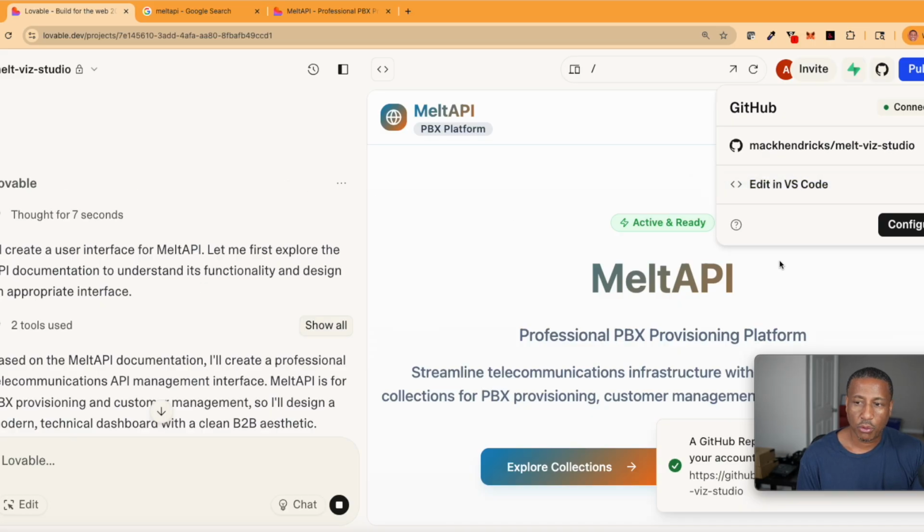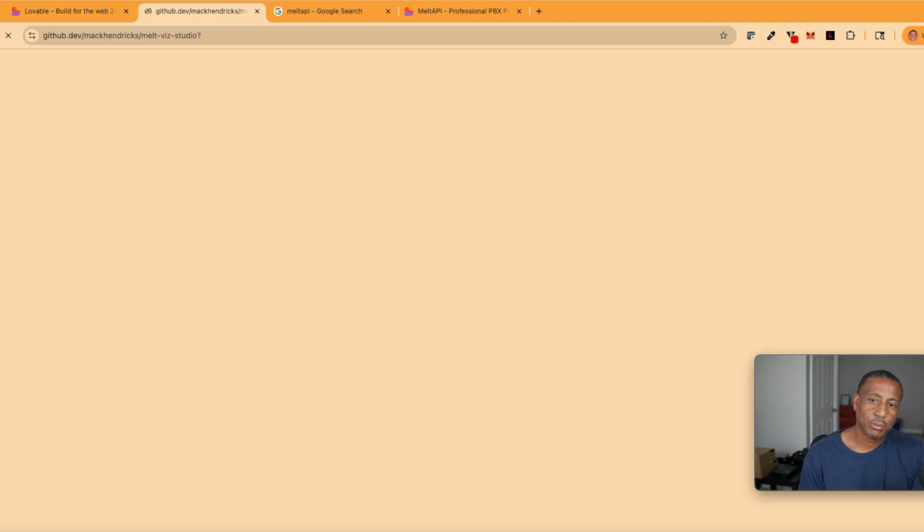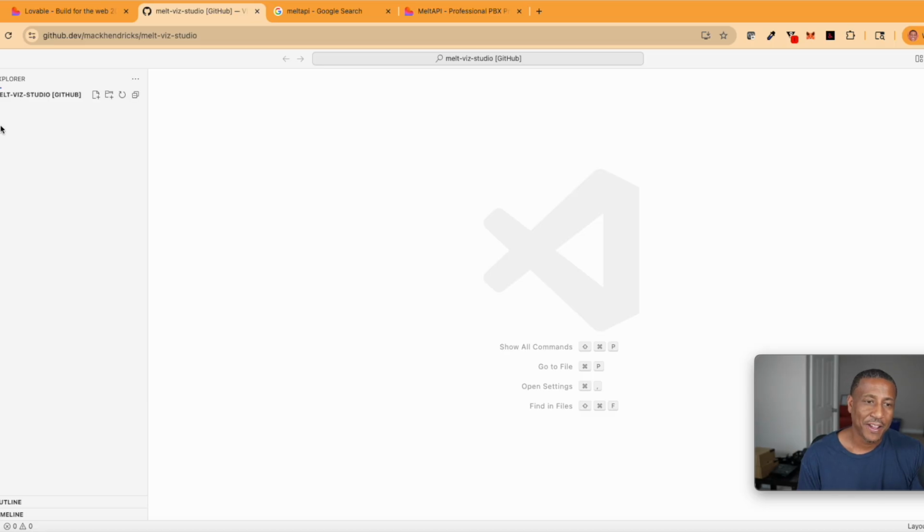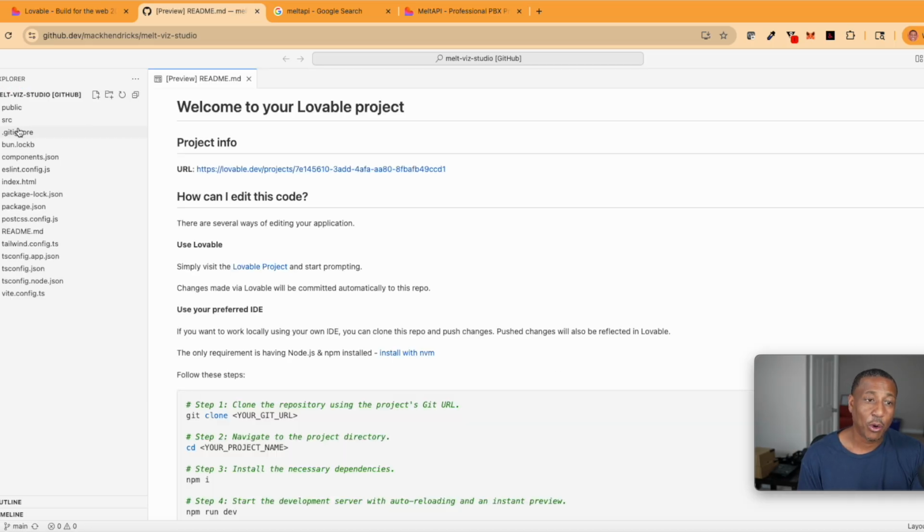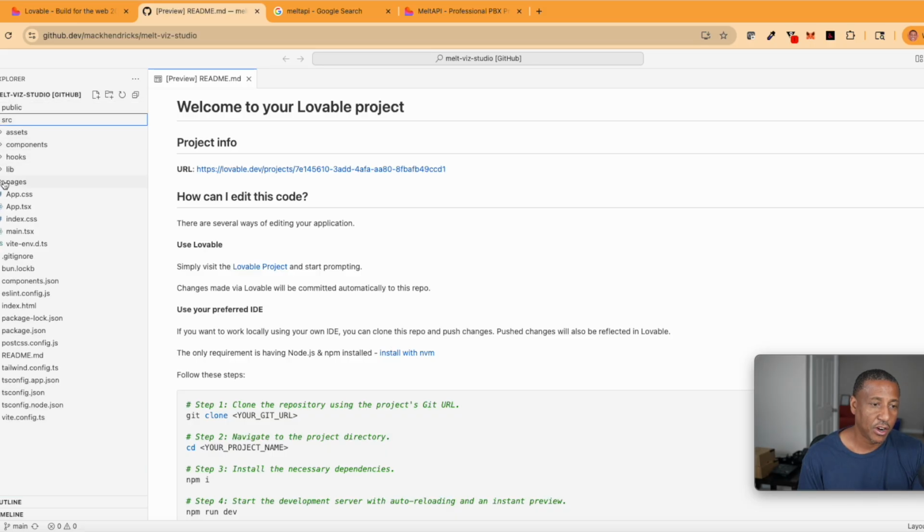The other cool thing here is that now that it's connected, I can go and say edit in VS Code. When I actually did this before, I thought it was going to pop over to my VS Code editor, but no, there's actually a web-based version of VS Code that shows up on GitHub Dev, which I never used before, and you can make changes here and it'll reflect.